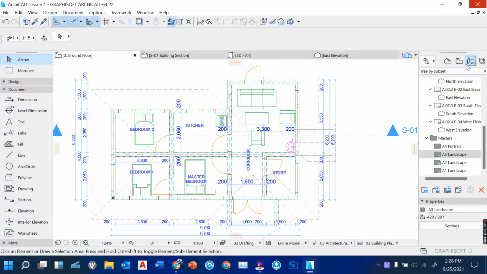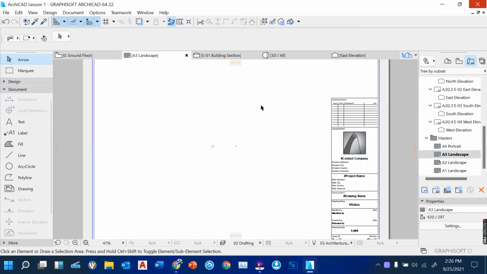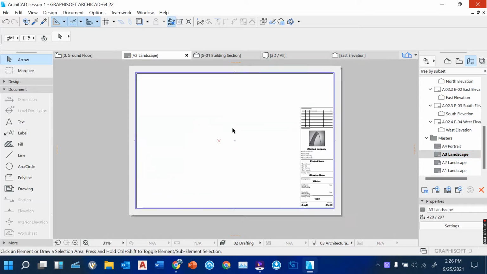When you click on the layout book, it will open. When you scroll down, you come to your masters. Here in the masters, we have got various paper sizes. You can pick an appropriate paper size which can fit your plan or the project that you are doing. For example, you can simply double click on landscape A3. That's an A3 paper size.